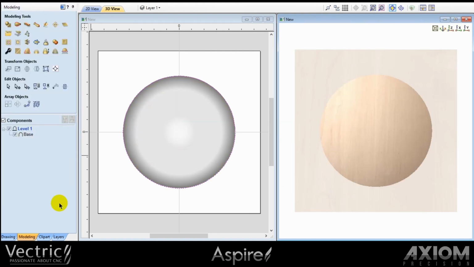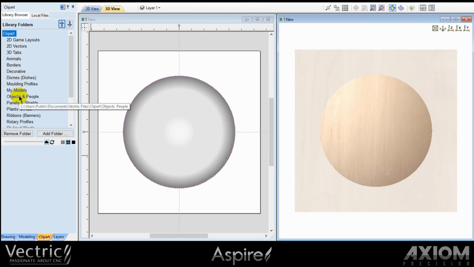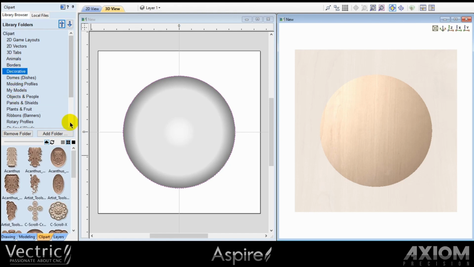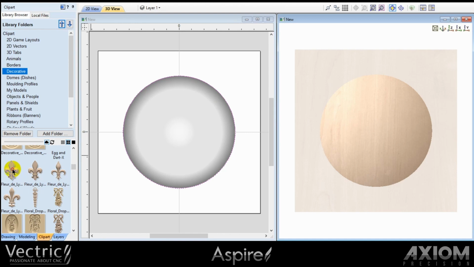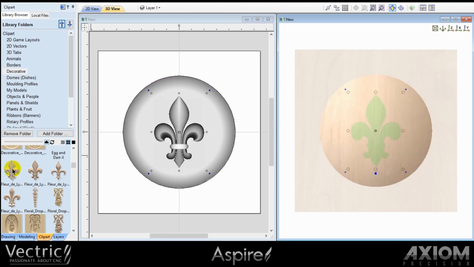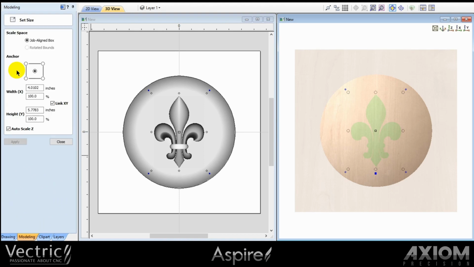Next, I'd like to add some decorations. We go to our extensive clip art folder. Find something that is going to work. We go to the decorative area, all of the clip art, scroll through to find something that you're comfortable with. I happen to like the fleur-de-lis, so I double click on it and it's imported directly into our session. I check the size. It's a little too big, so I can set it to what I want. 2 inches is more appropriate.